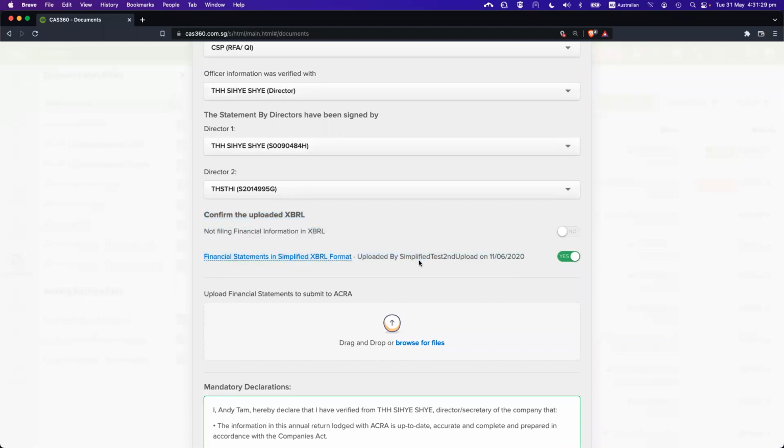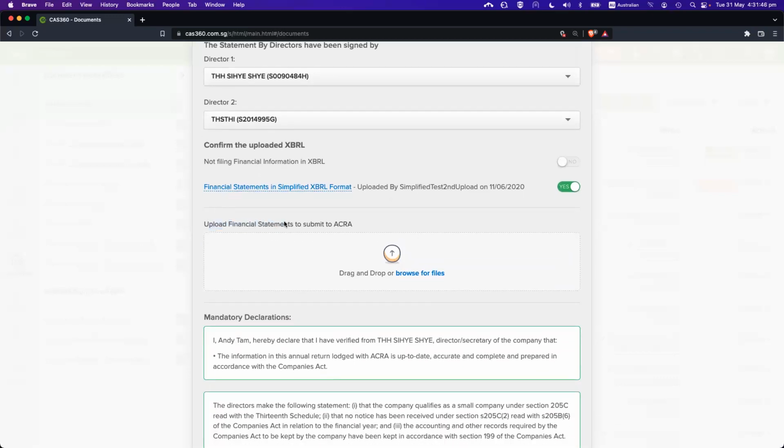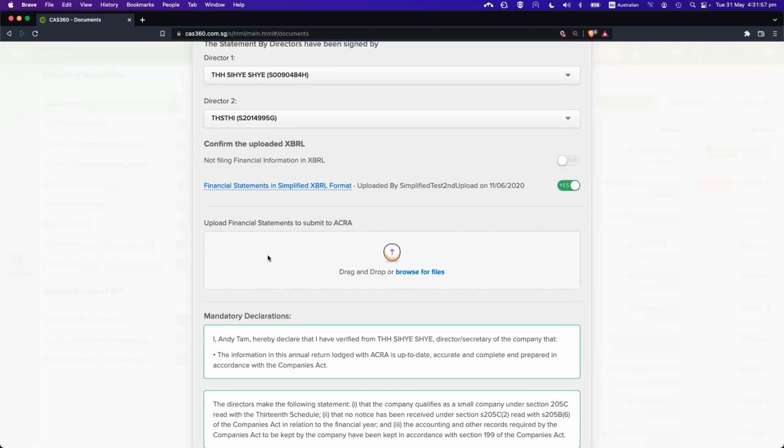And in here again, we will have this confirm upload XBRL section here. So whatever you toggled on here will be the one that's sent in the annual return filing. And the upload financial statements again. If you haven't uploaded the financial statements in the previous prepare annual return screen, you can still upload them in here. Or if you've already uploaded them in the prepare annual return document screen, those attachments will appear in here. You don't have to upload that again if you've already done that in the previous steps.